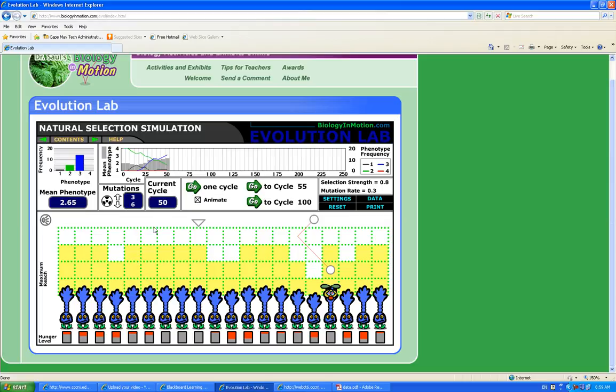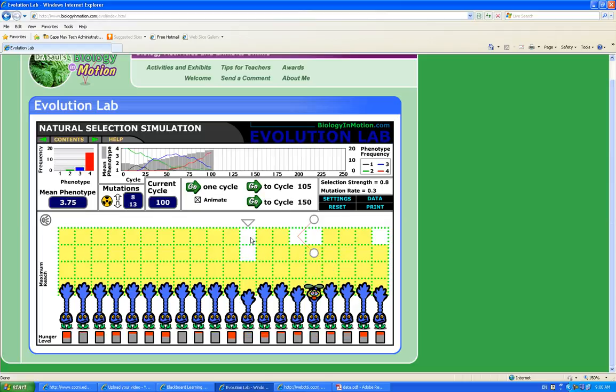So you'll see if the prey falls over here, if you have a grabber of 3, you're more likely to grab it. This poor guy over here at 2, he's not going to be able to reach up as high to get the prey. So who has the potential to get it first? The bigger or longer grabbers. So you could go to 100, and now you'll see the mean phenotype is trending up towards 3.7. You'll see for this simulation we cap off at 4.